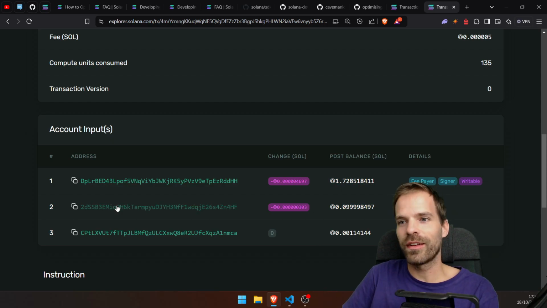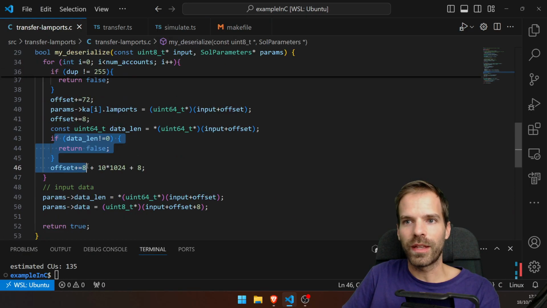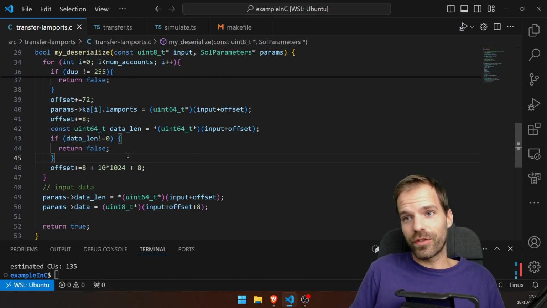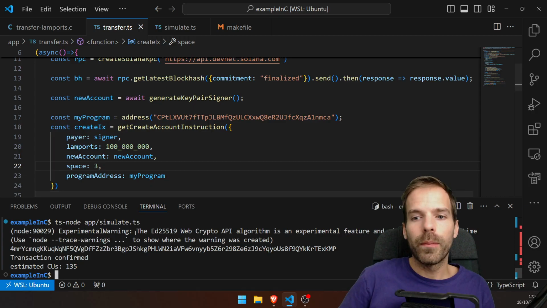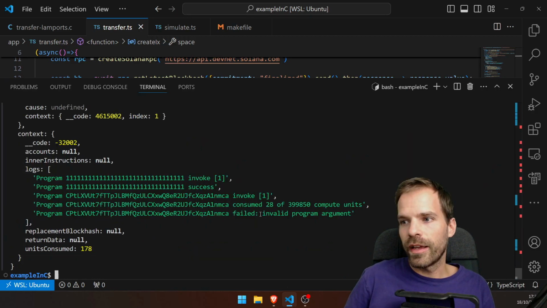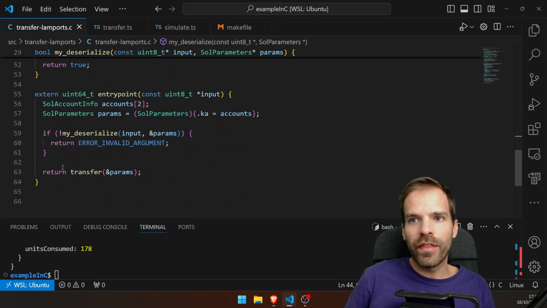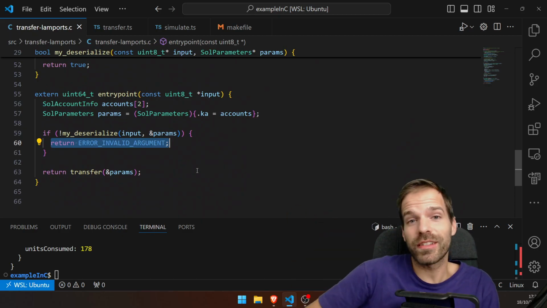It first needs to read the info for those two accounts. It did make some assumptions, like that they don't have actual data on there, which I guess is fine, because the program knows what it expects. And it wouldn't send to an account that has data, for instance. If I give it an account that has 3 bytes of space, then my deserialization won't work anymore because the implementation is stupid. It tells me invalid program argument. Why? Well, because I return false here, and then this thing will return me the invalid program argument. My deserialization works. It just doesn't support data.